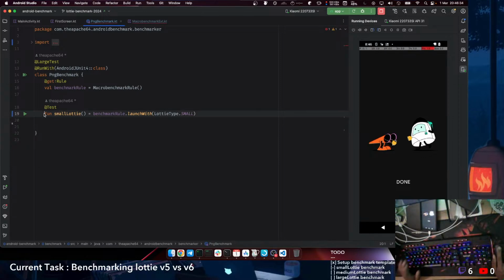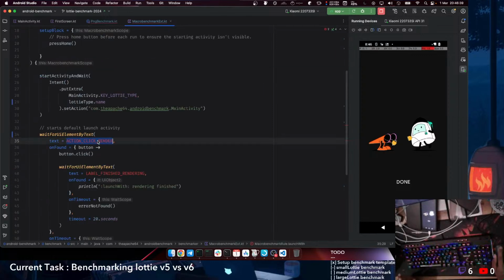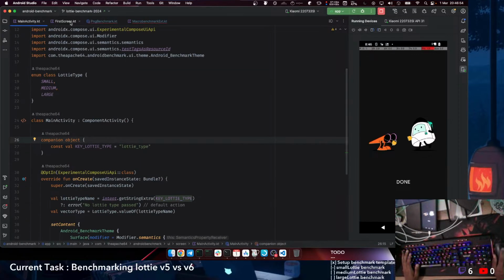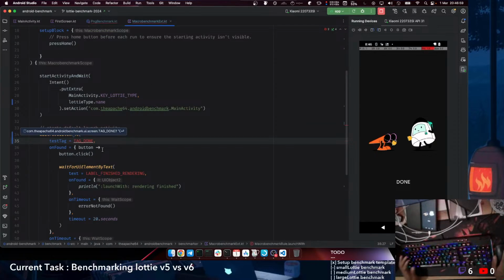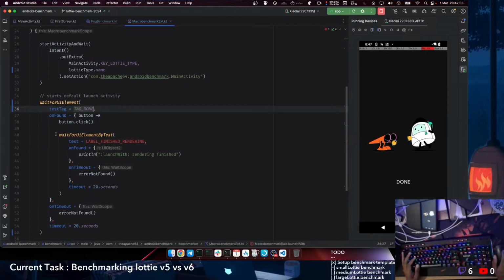And now we should go in here. Yes. And wait for UI element by test tag. Let's go the test tag way. What was the test tag we used? It was tag done. Okay, and then I think that's it. That's what we need, I guess.